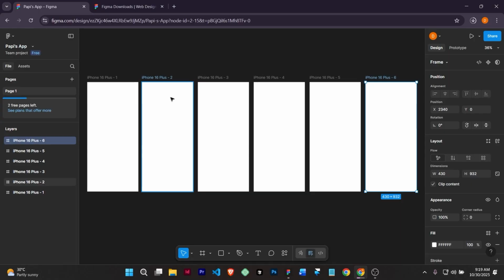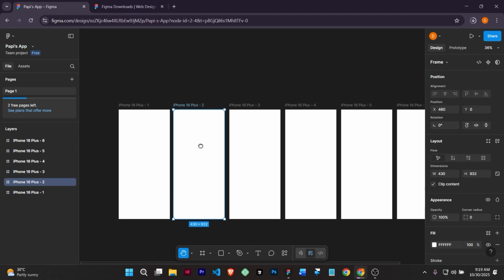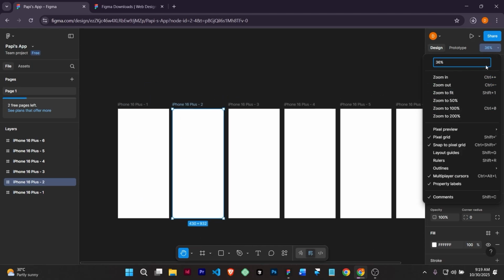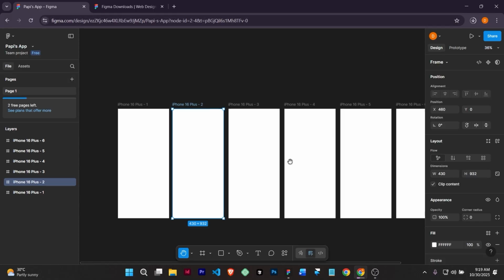Okay, so now that we are able to draw or create our frames, let's talk about how to navigate. There is a hand tool here which you can select, or you can press H to move around. You can as well select any dimension that you want from this sidebar.